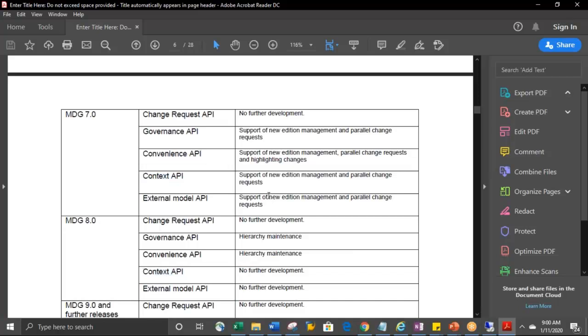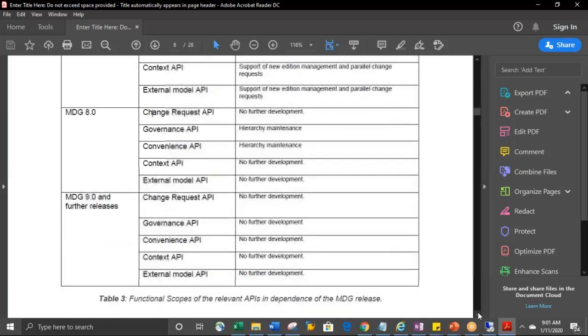There is something called edition management, where the context API went through some changes by SAP. But coming to MDG 8.0 onwards, there are no further developments for governance, convenience, context or external APIs. In 8.0, SAP introduced something called hierarchy maintenance, but it is not much useful. Still, in MDG 9.0 there is no further development.